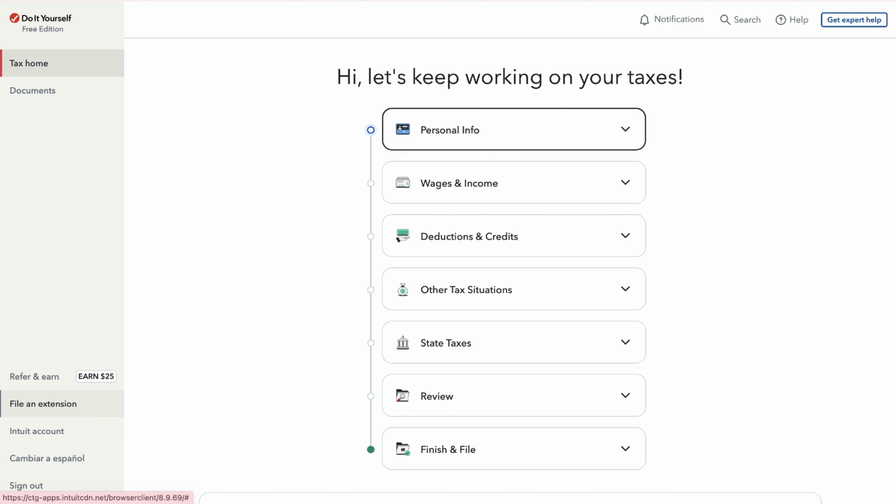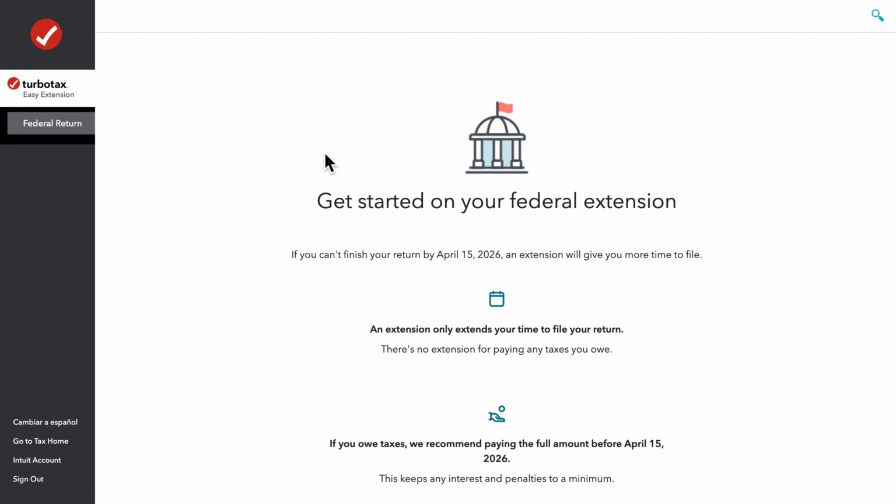To extend the date of filing your tax return up until October 15 usually, first you have to sign into your TurboTax account and make sure to click on this Tax Home button. After that, you want to go to the lower left of the screen and click on this File an Extension button, which will take you to this page.